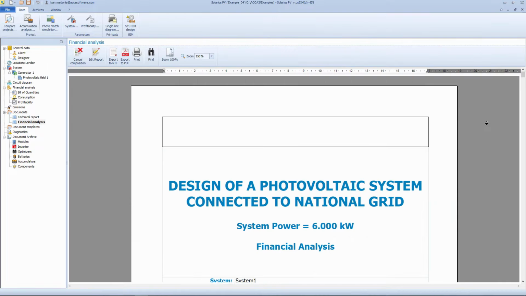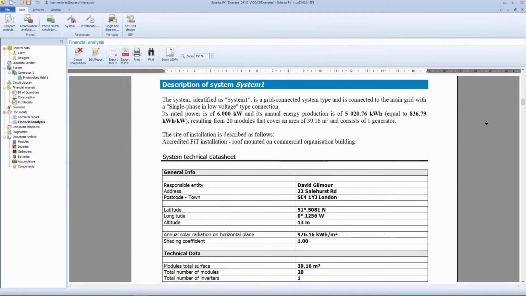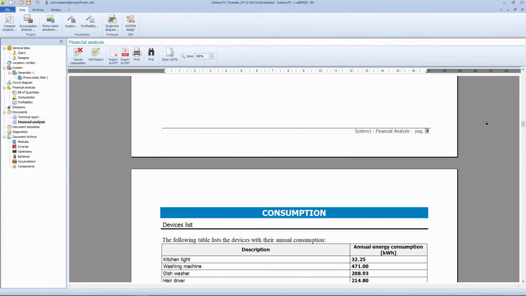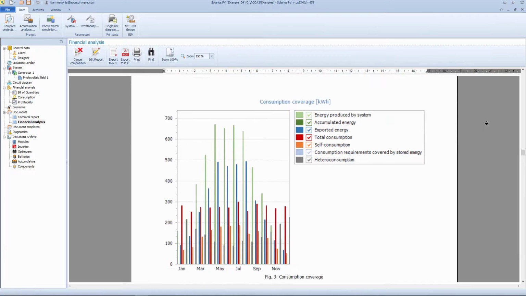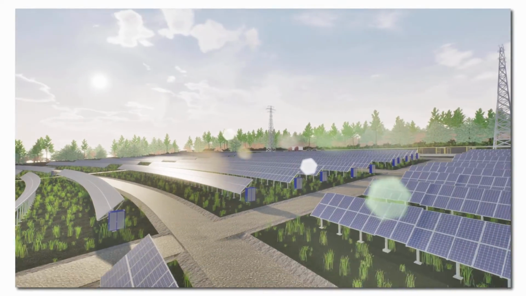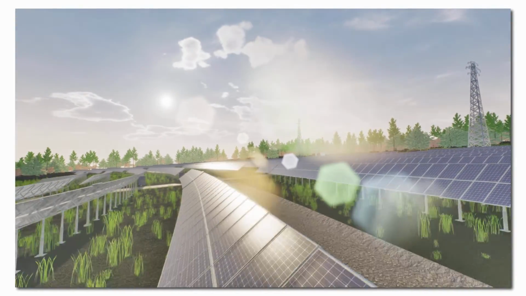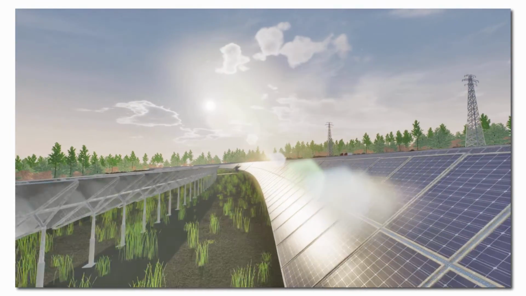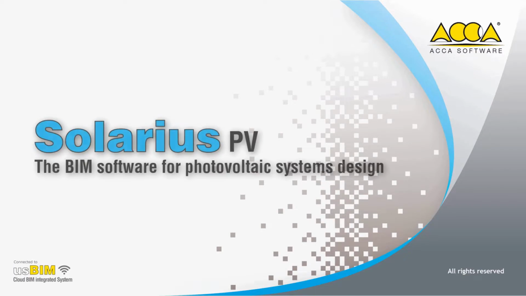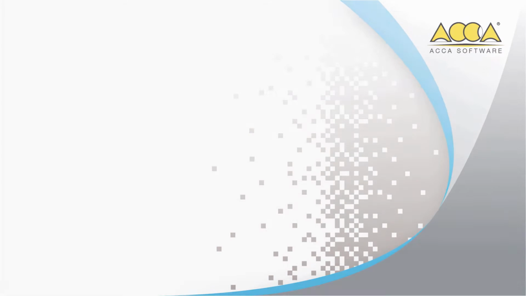only enhances precision but also transforms complex data into clear, concise visuals. The result? You present your clients with a feasibility analysis that's not just accurate but impressive too. Get ready to embrace efficiency and precision like never before with Solarius PV.